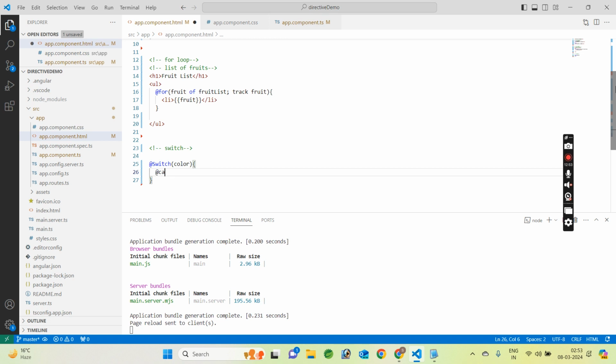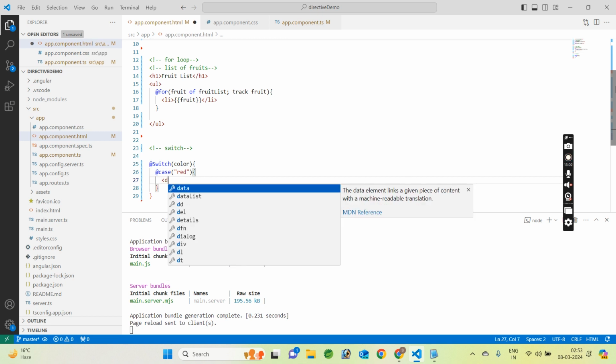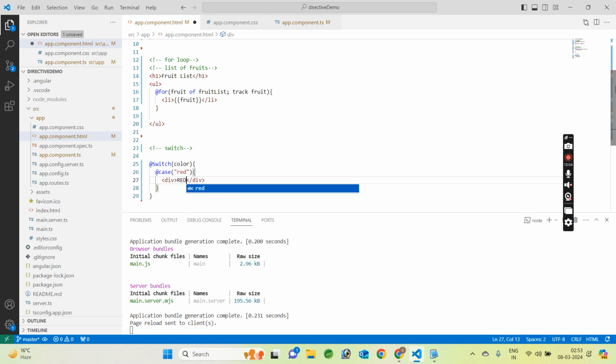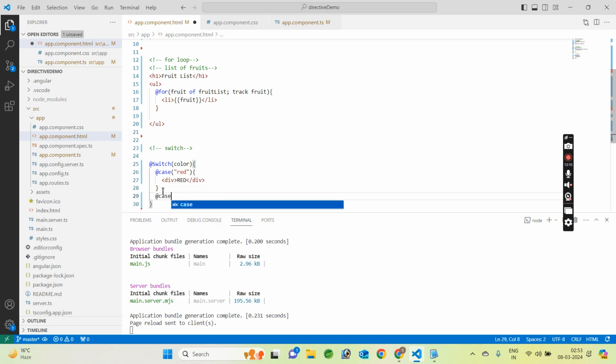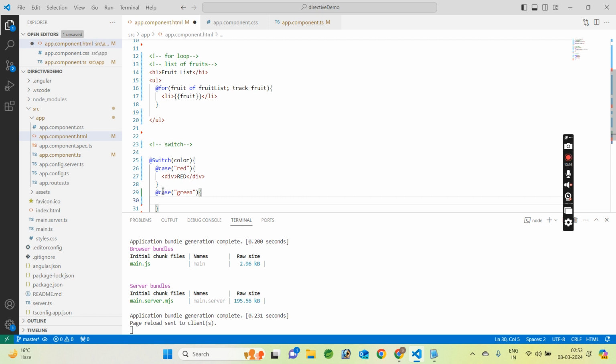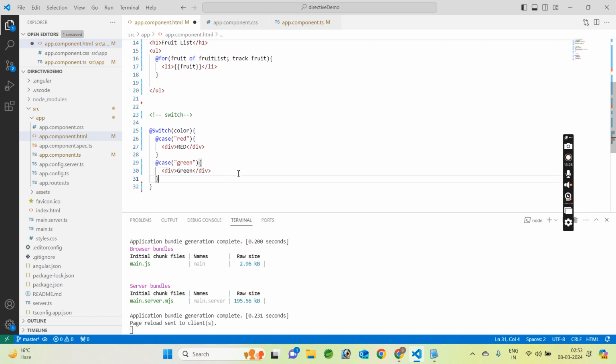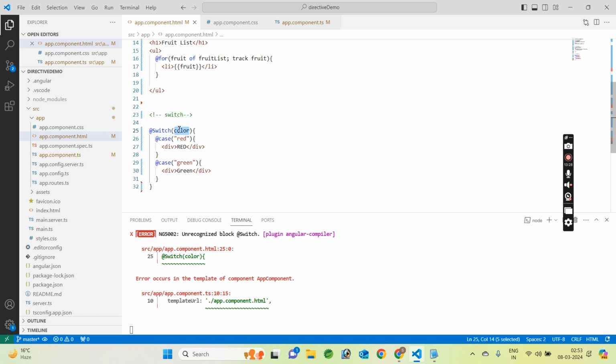Here I am creating the case. @case red. Red to show, create the blue and the red. Case 2, green. So print the... okay, clear. So currently for the switch case it's coming with an error. What is the error?